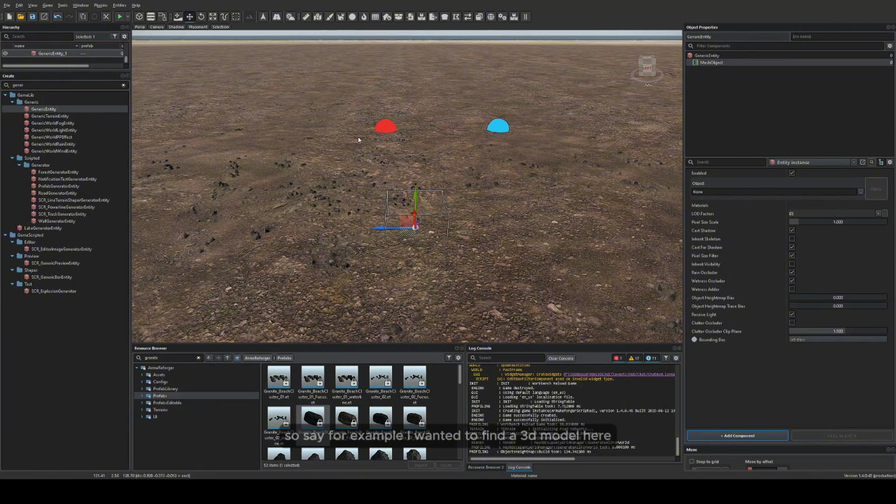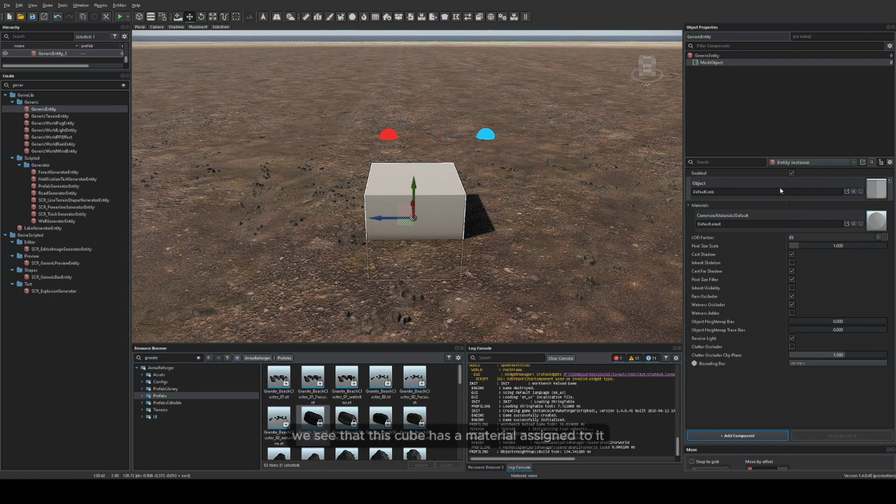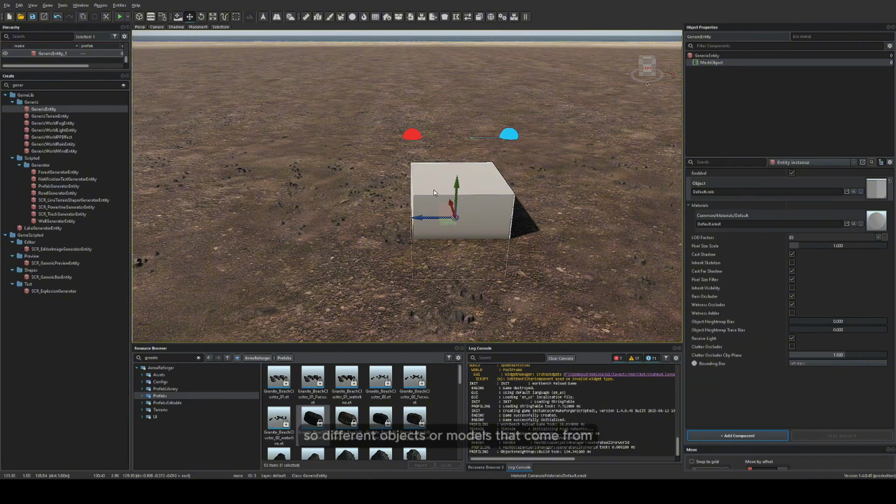Say for example I wanted to find a 3D model here. We'll use default, which is stored within common models default under ArmaReforger. So this is a cube, right? Sweet. Now we have a cube. We see that this cube has a material assigned to it. Different objects or models that come from wherever they're created, if they're assigned material points, are always going to have different materials. This only has one, which is going to be wrapped around all faces, almost like a folded out, laid out cube. That's how this will work.